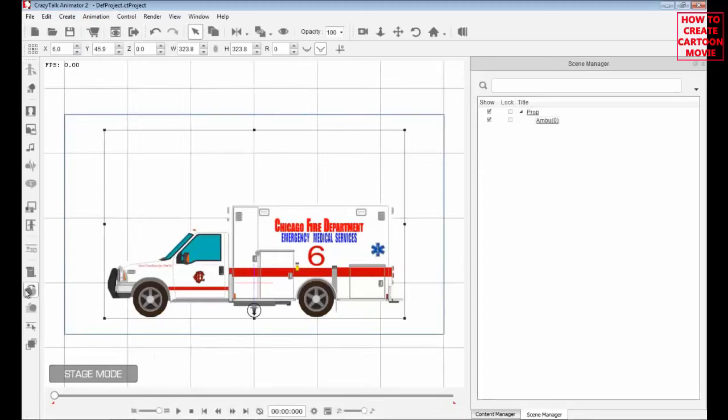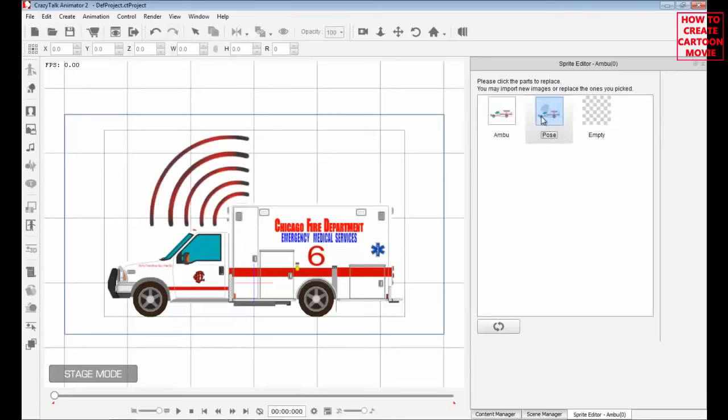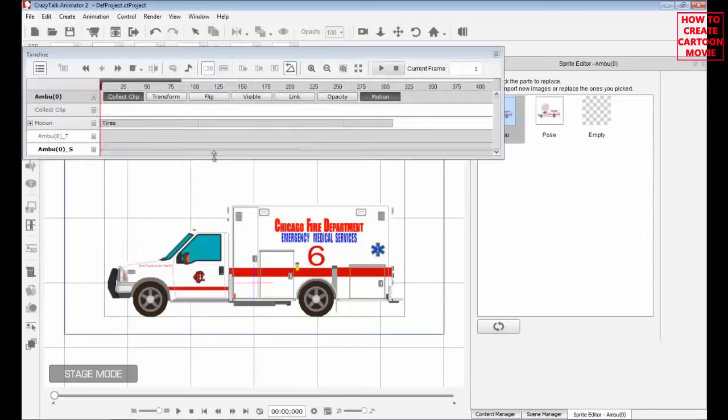And if I go to the sprite editor and I click on the ambulance, you see that I have the siren and no siren. So the same way that I created that animation for the tires, I can do the same for the siren. So let's try just that.